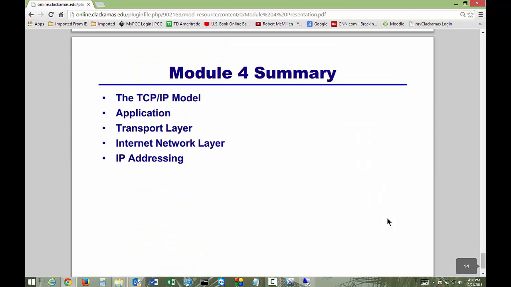So, to summarize, we talked about the TCP/IP model, the application layer, the transport layer, the internet or network layer, and we talked a little bit about IP addressing between IP version 4 and 6.